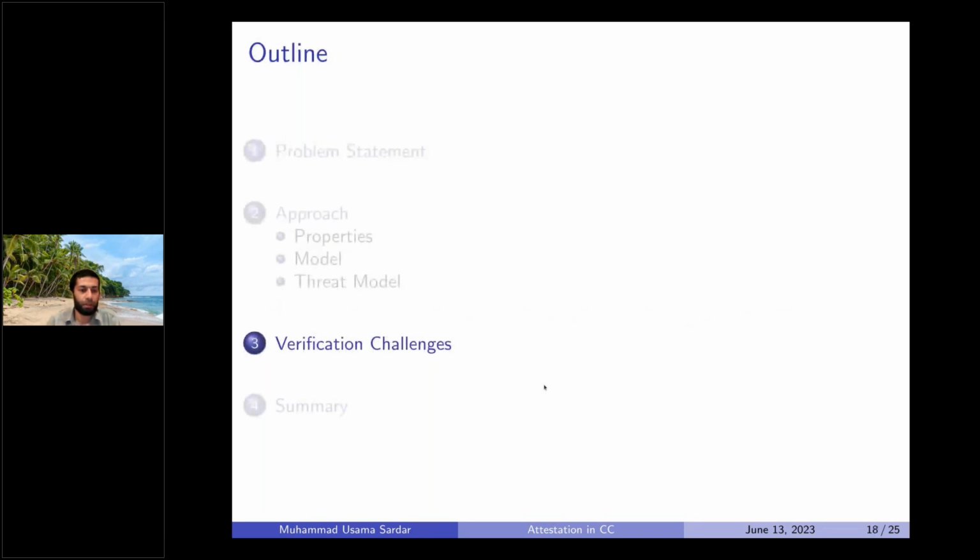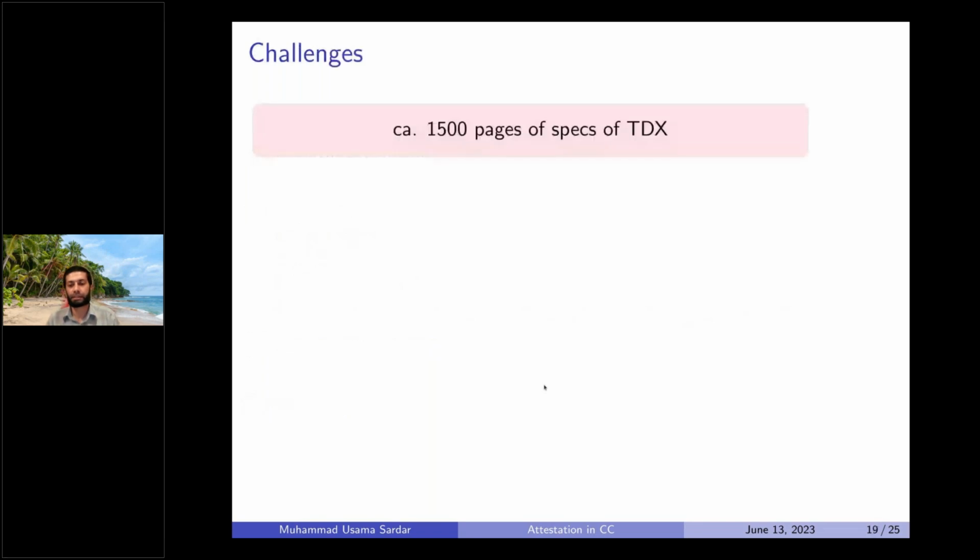Okay. So with the final thing about the challenges, the TDX specs were around 1500 pages. It's the total length of these specs. It's not only about attestation, but for having a working model, we need to understand the other parts of how things are coming from other modules and so on. And it's really important to get an understanding of the overall picture of the thing, and to make a complete model.